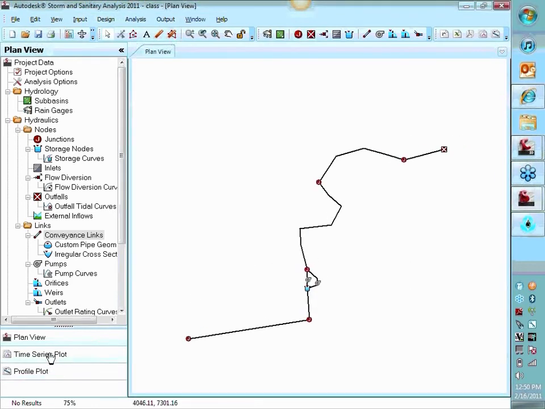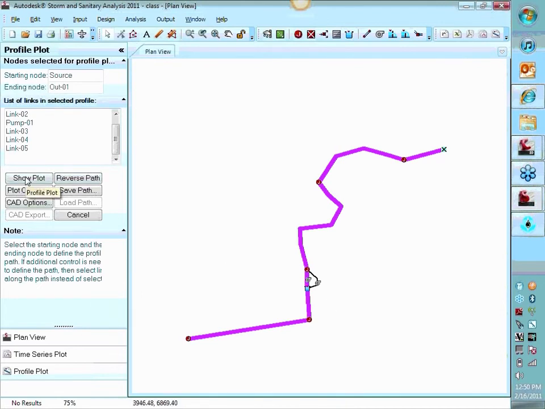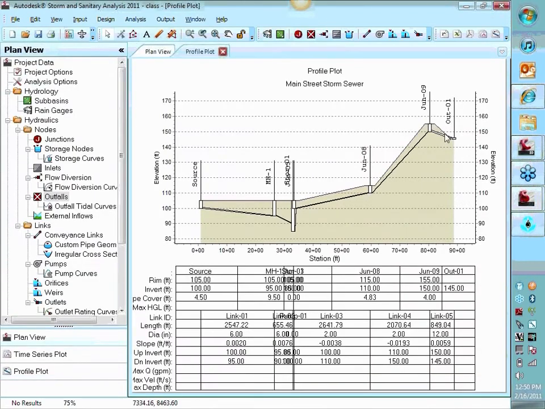And there are some other options over here. You can do a profile plot. So I click that profile plot. I can pick my upstream node and then my downstream. It's going to generate a profile for me. I can take a look at this.